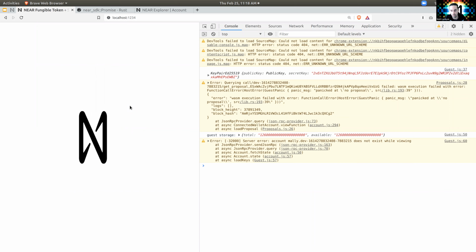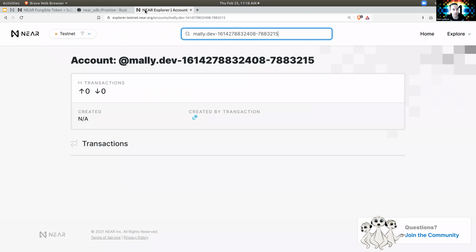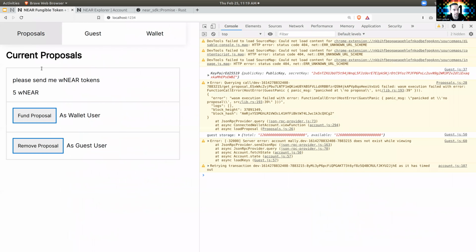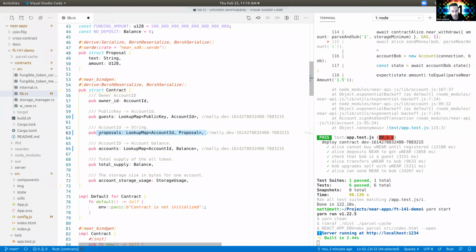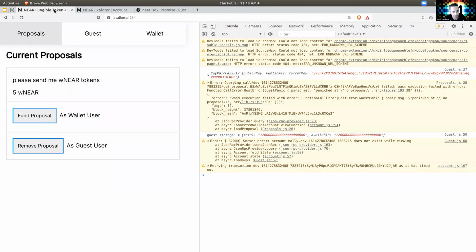So we just have to wait. I don't know why it's so sluggish here. It seems to be retrying the transactions. So we wait and wait and wait. On its own, let's go to the Explorer. Even though Molly has created something on the blockchain, and this now actually exists in the contract, Molly still doesn't exist as a real account yet.